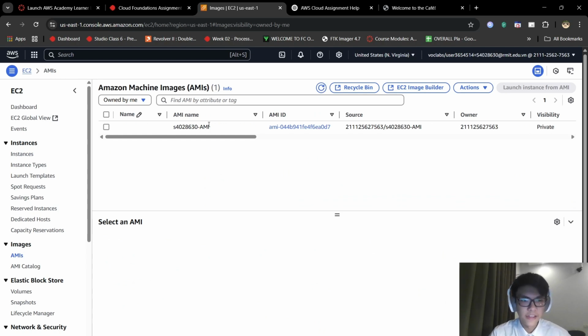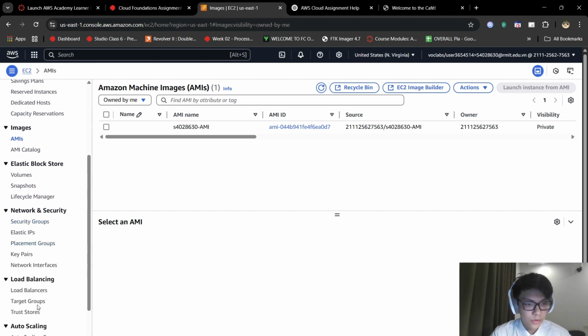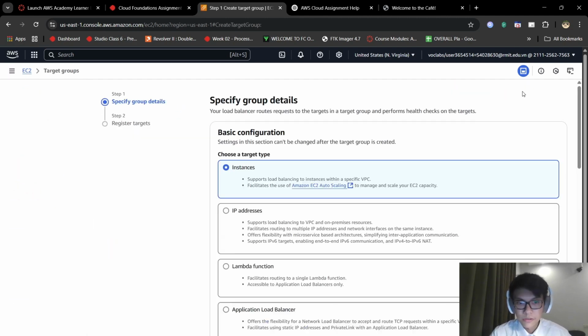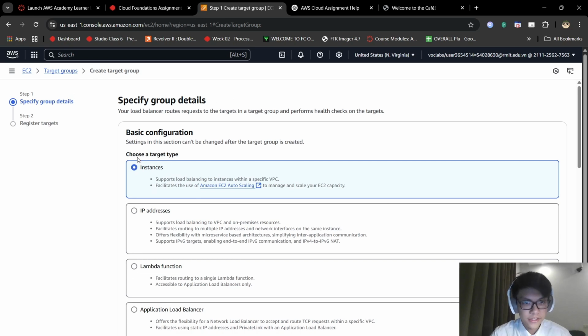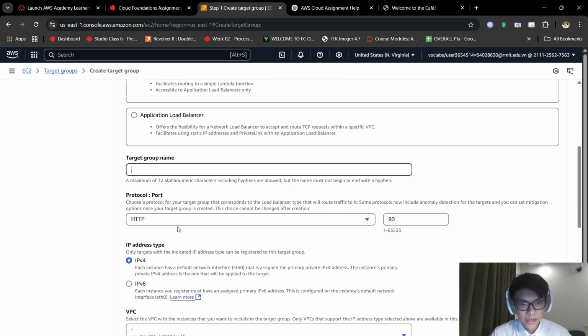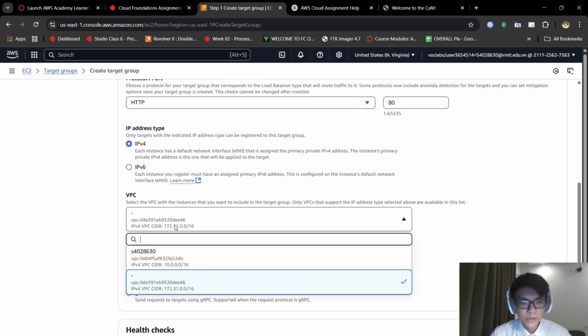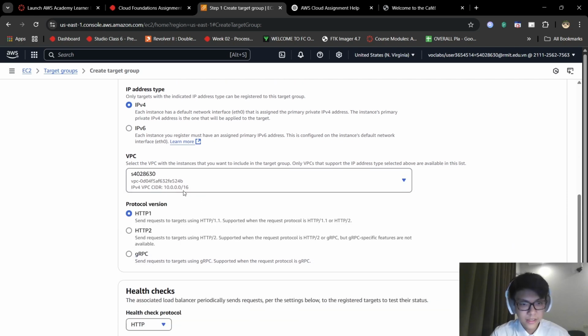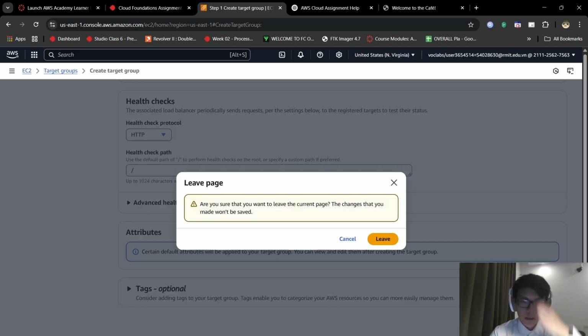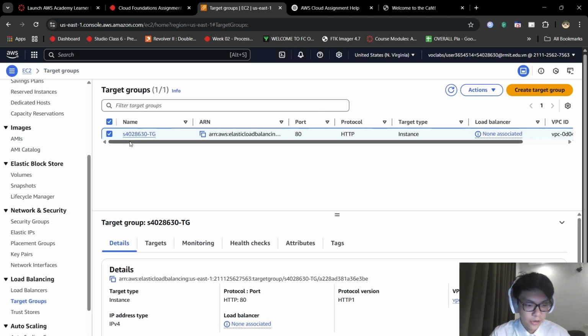So what's after that? Next you would go into the target group, which is this one, and you would press create a target group. Here you choose the instances option, name the target group. Well, for me it was my SID/TG, and leave this as HTTP. And then you choose your VPC, like this. Leave it as HTTP1 and press the health check. Yeah, so this is my target group.